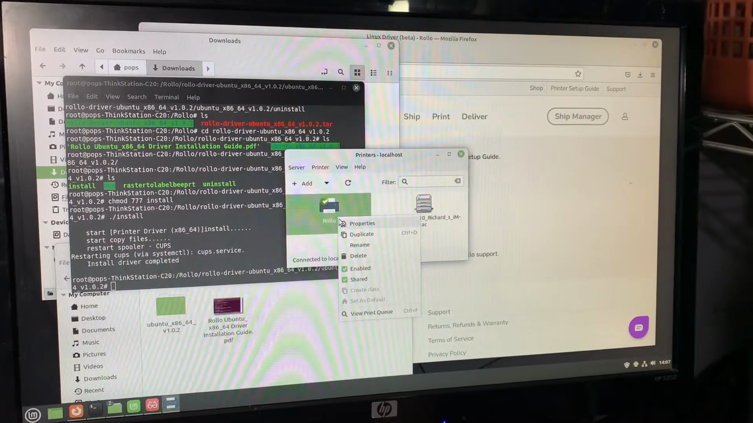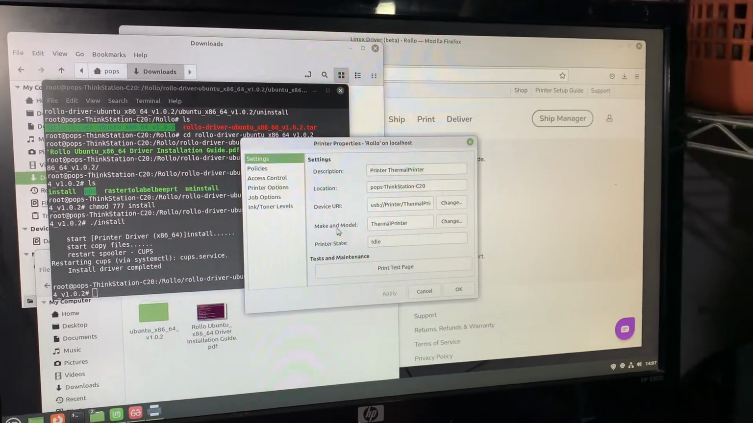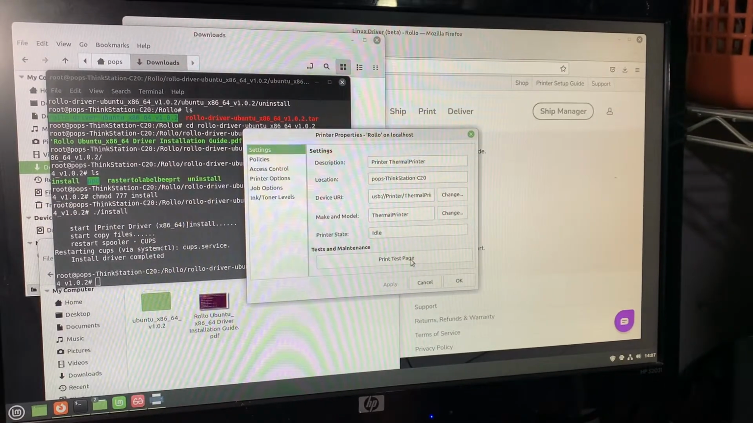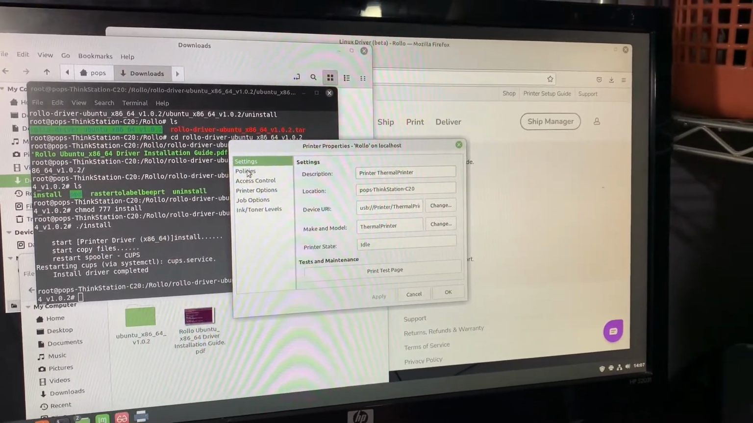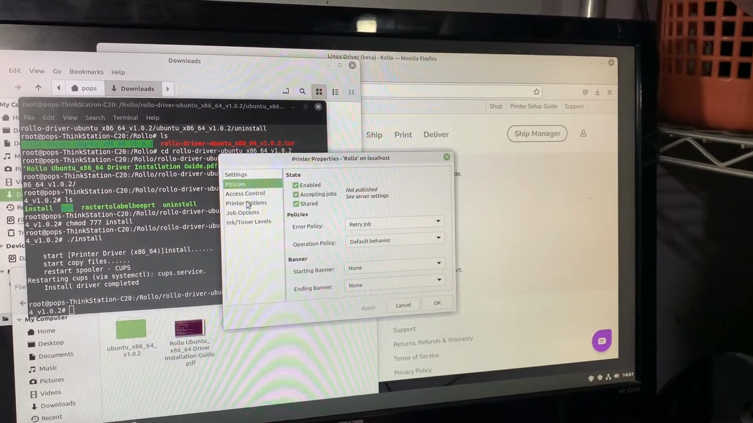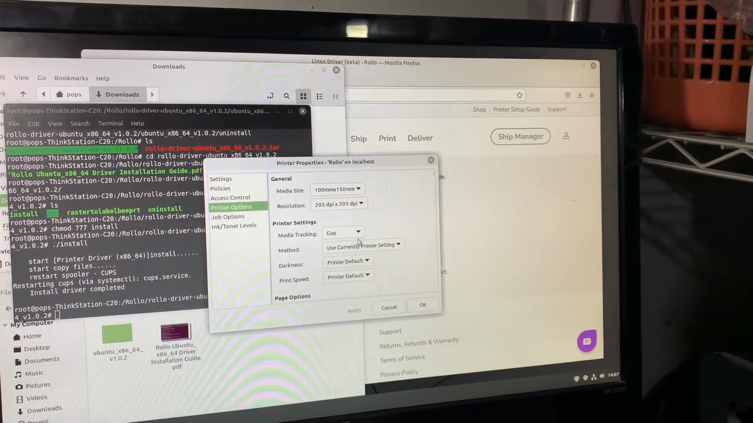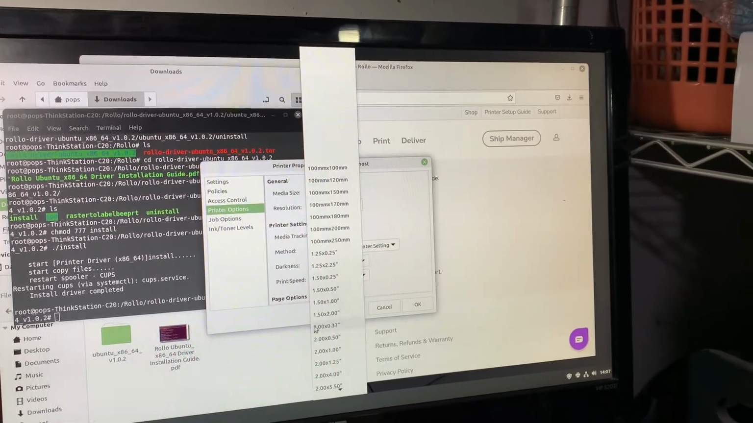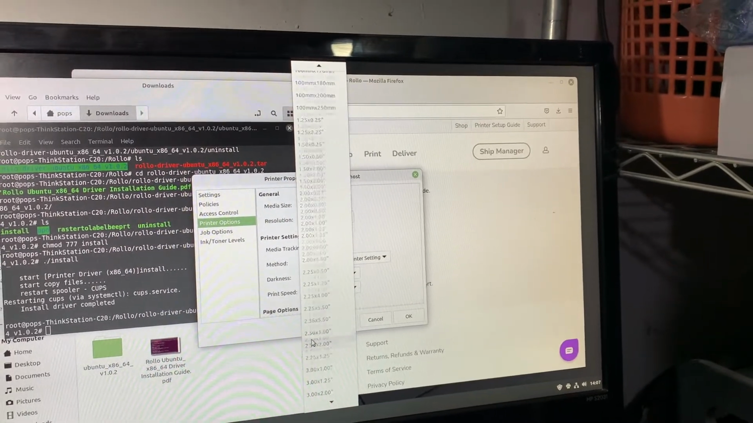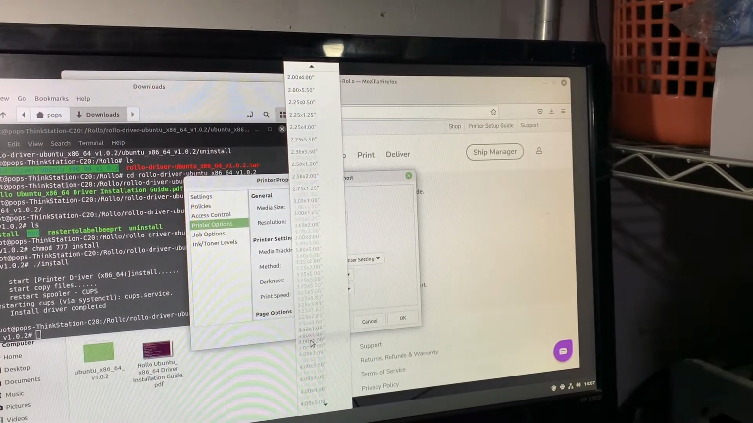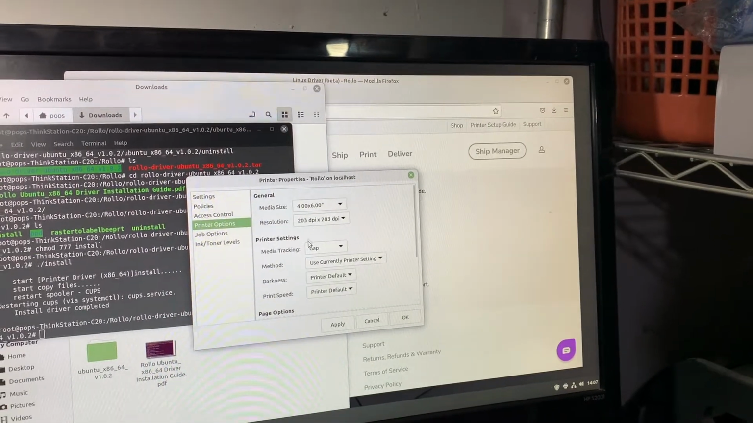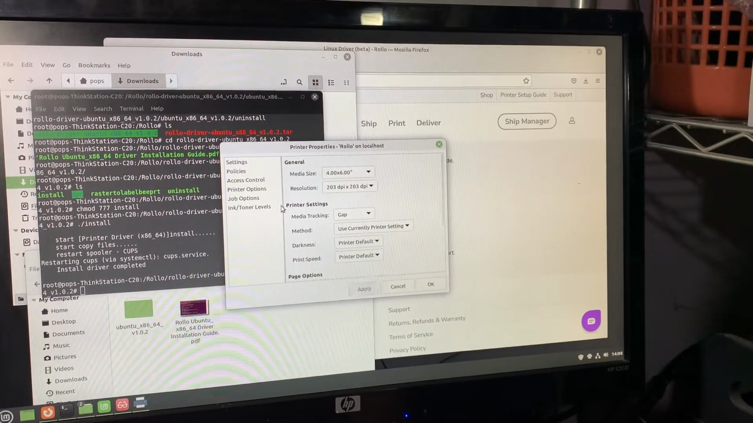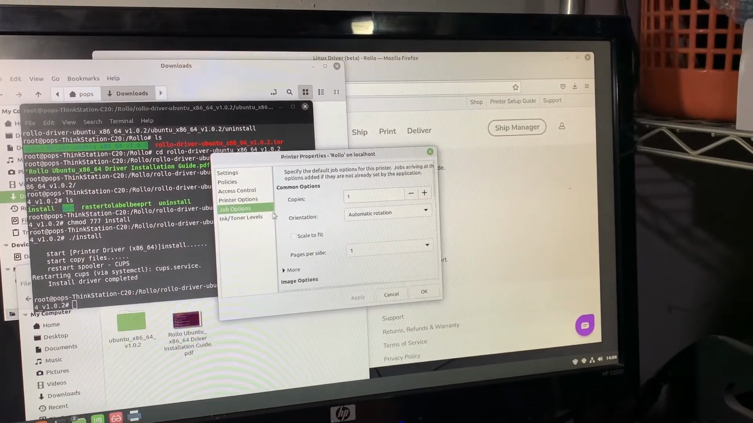So now let's do properties. Yeah, here we go. So it is USB. All right, looks like this works so far. I need to get to where, it's not necessarily policies, where I can set, here we go. Is this it? Media size, it's 4x6. That's my printer label. I'm gonna apply that. And then let's get the job options.